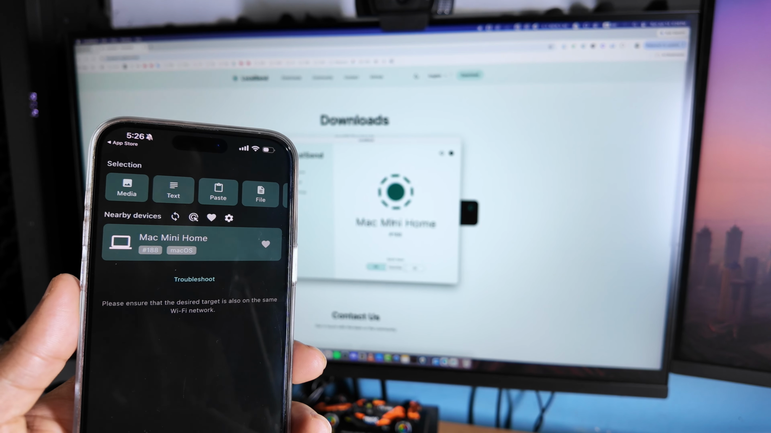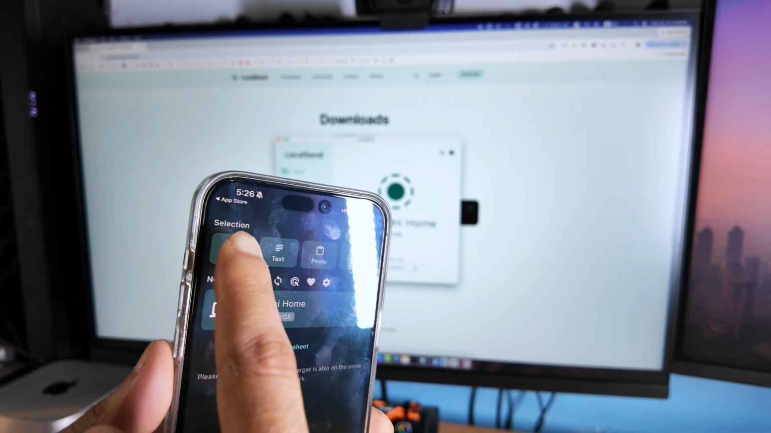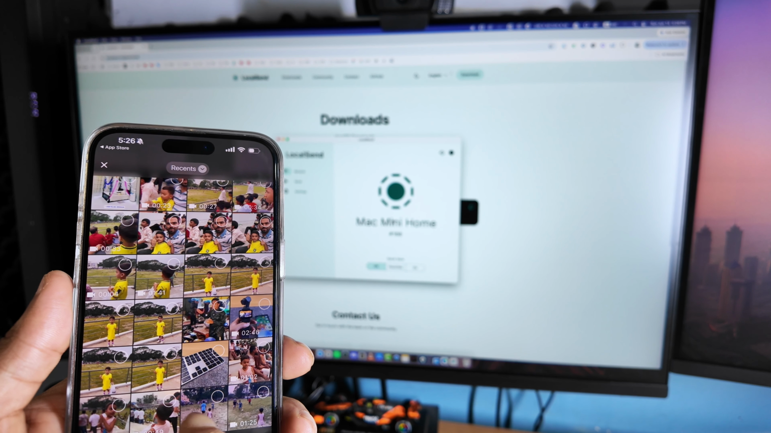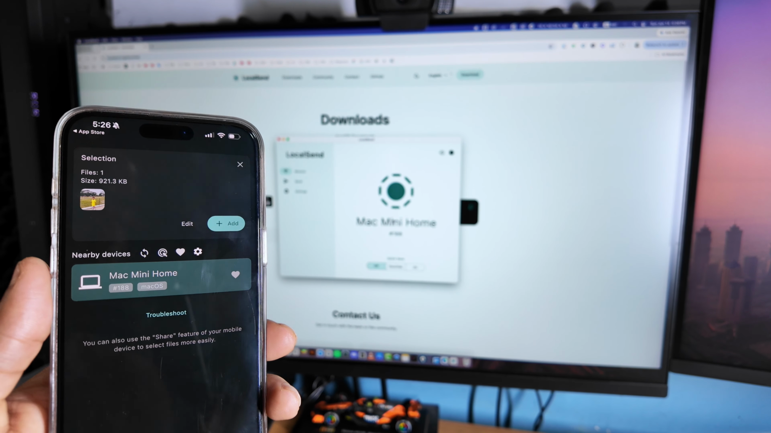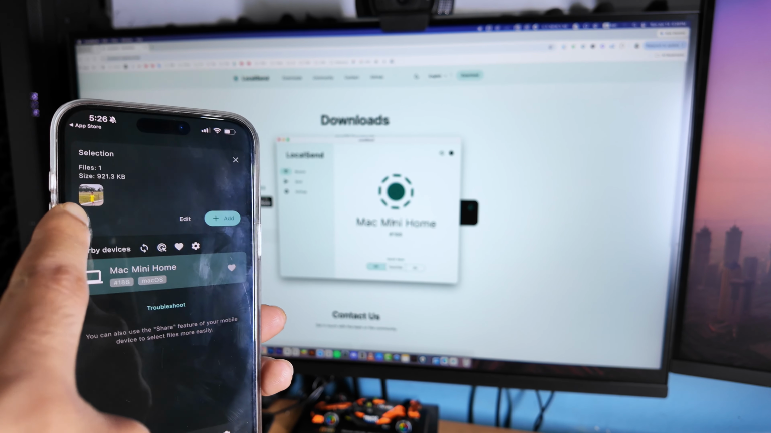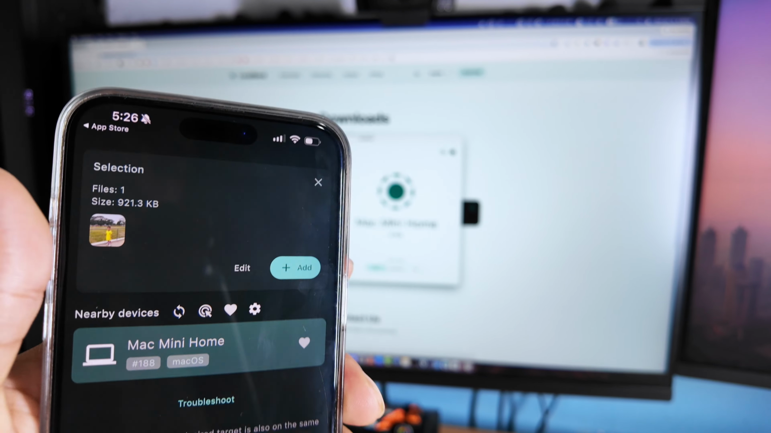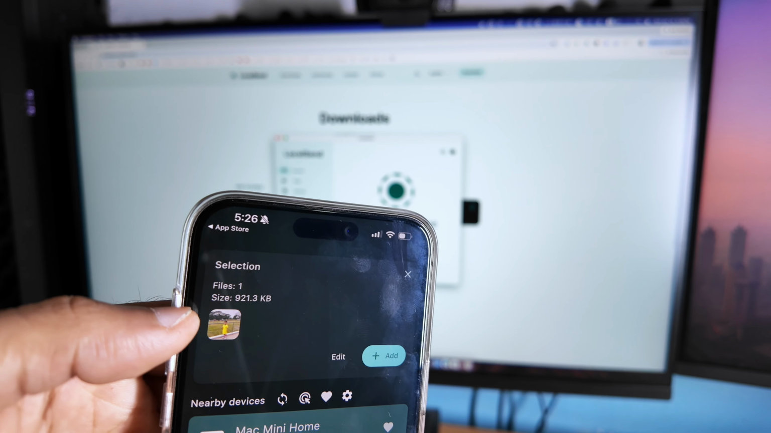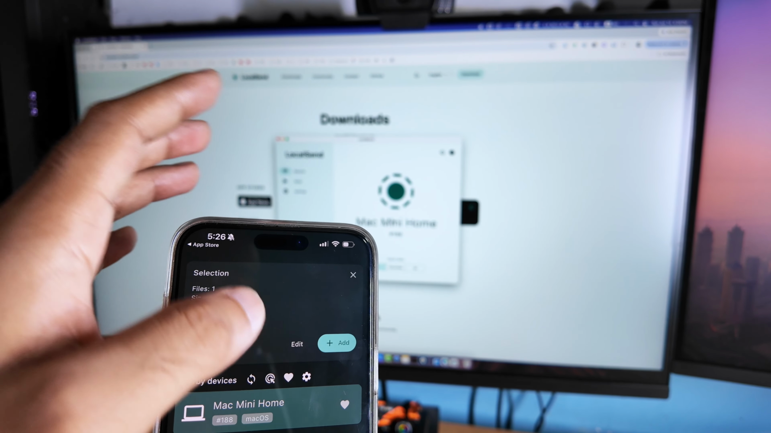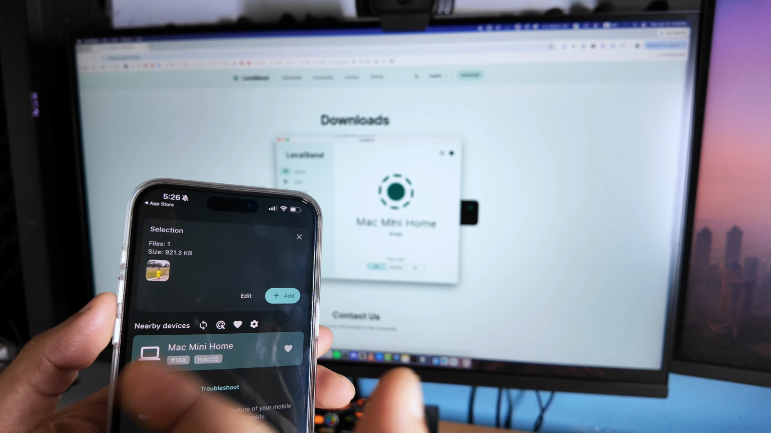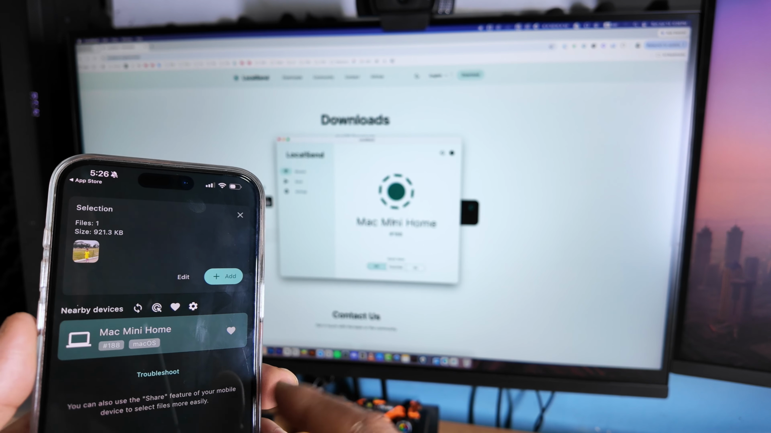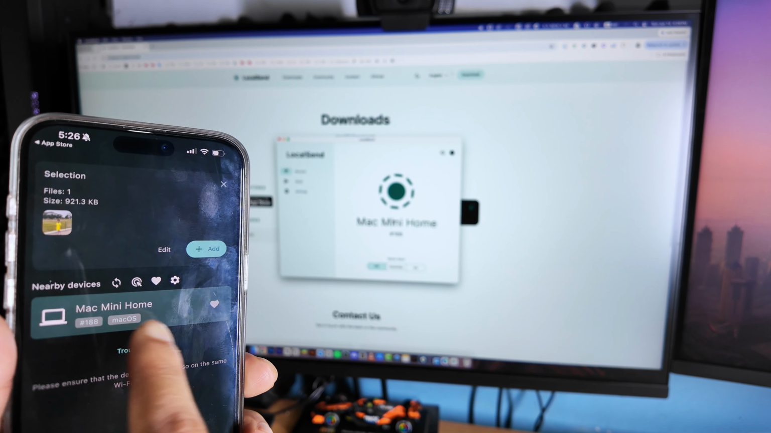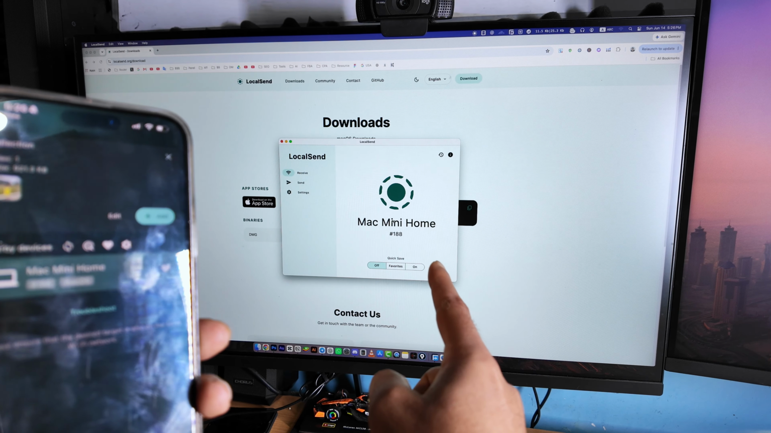Okay, so what you will send, let's say I will send media. So let's say I will select an image from here and select confirm, and there you go. The image is now showing here. So you can add multiple files here to send, and once you select the files, you can send the files to multiple devices at the same time. That's why you can see Mac Mini Home is showing here.